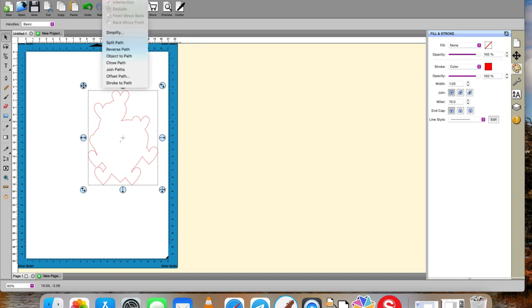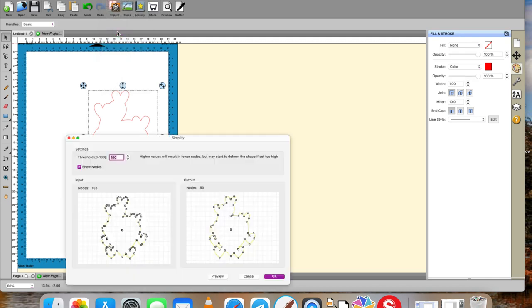So all you want to do is go to path and then simplify. Now in this particular case, you can see that the number of nodes on the left, the original input, is 103. The output nodes on the other side, after it's been simplified, is down to 53. That is much better than that is. In most cases, it will not alter the shape of your design.